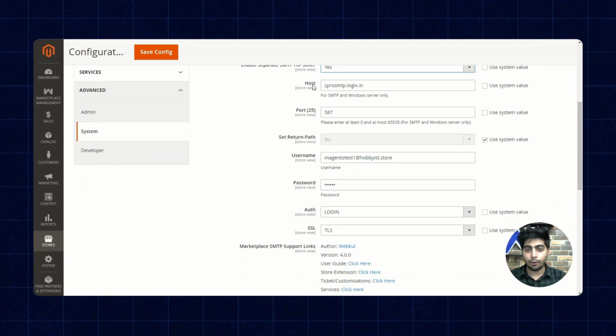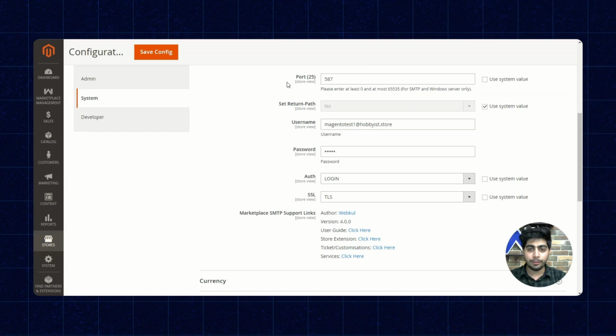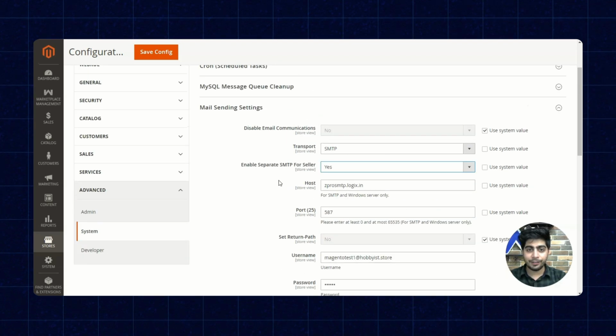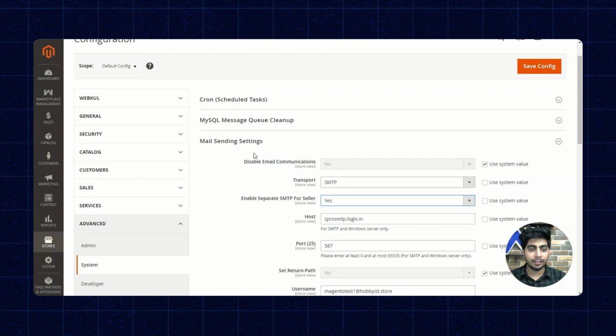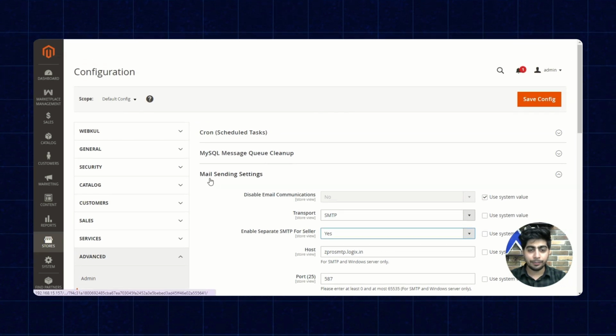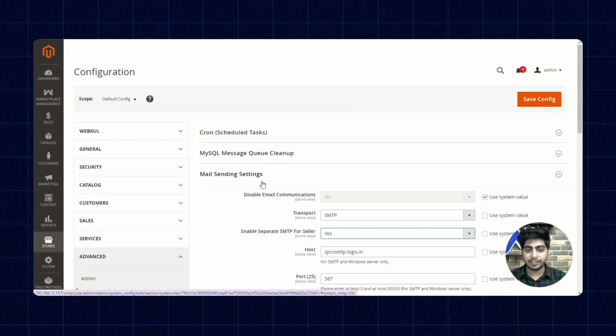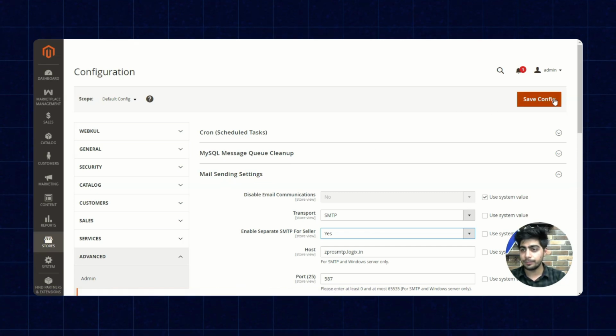Next up, we have the host option. We'll enter the host name here, then the port number, set return path, which is by default set as no. Then we'll set the username, password, auth, SSL. So these are the basic details that we have to enable while configuring the Multi-Vendor SMTP extension. So by enabling all these options, we'll click on save configuration.